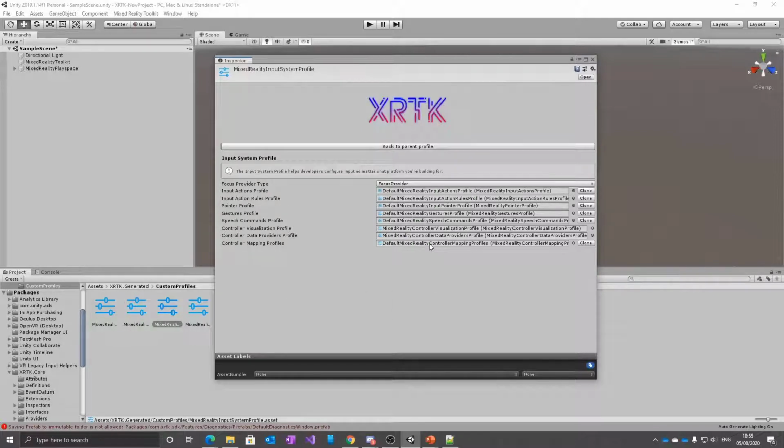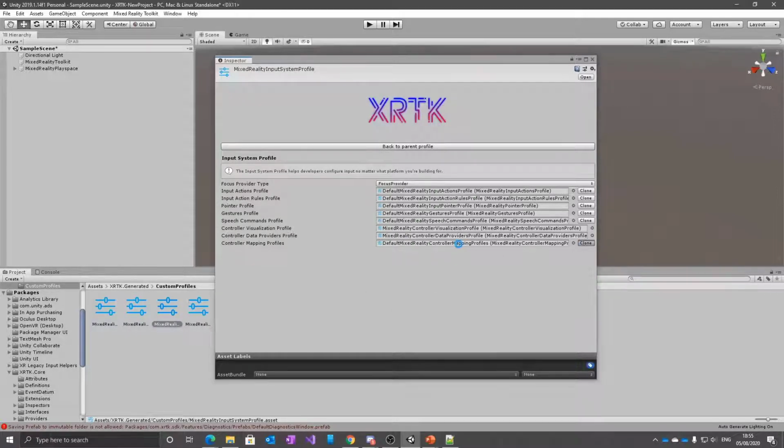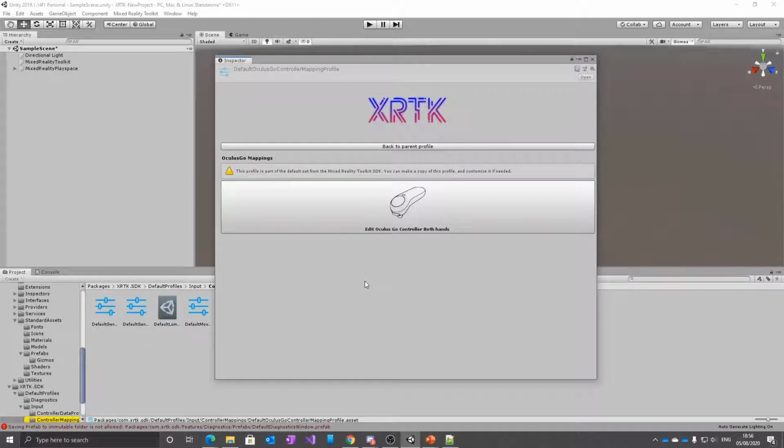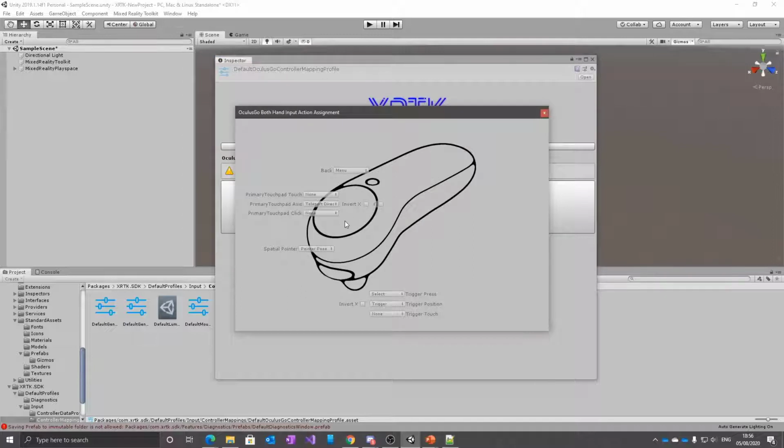And then the last thing realistically to talk about is the controller mappings. So going into the controller mappings, I can change how my game works with my project. So if I go into the Oculus Go controller here, I get a nice image of the actual controller itself, and I can change what things do.